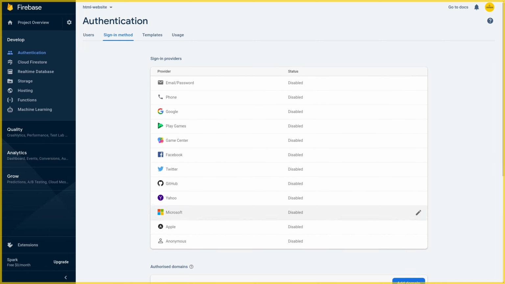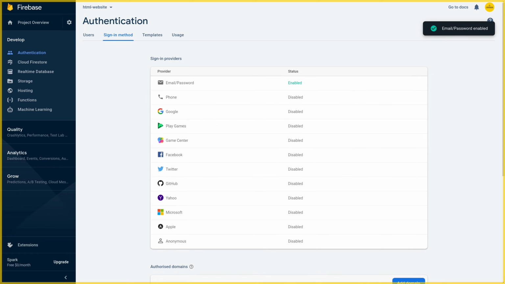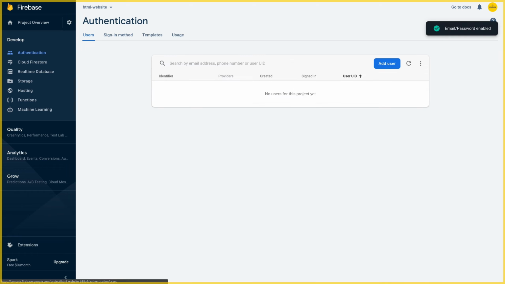So as you can see, there's a lot of sign-in methods here, like Google and Facebook. You can also implement your own with auth too. But just for simplicity, we're just going to use email and say OK. And now if we go back here, you can see it says there are no users for this project yet.